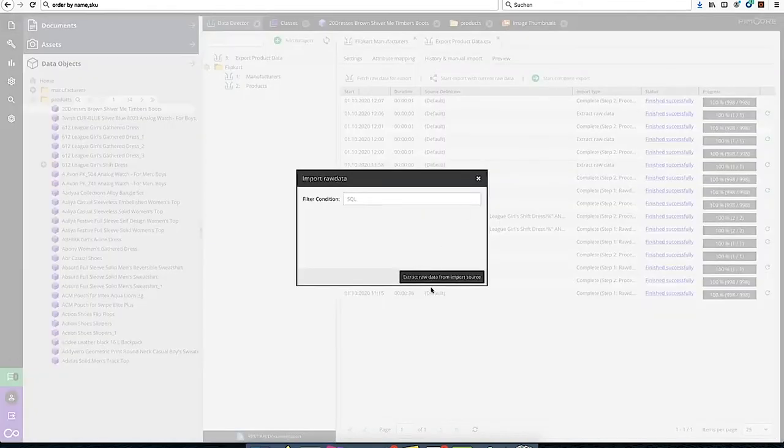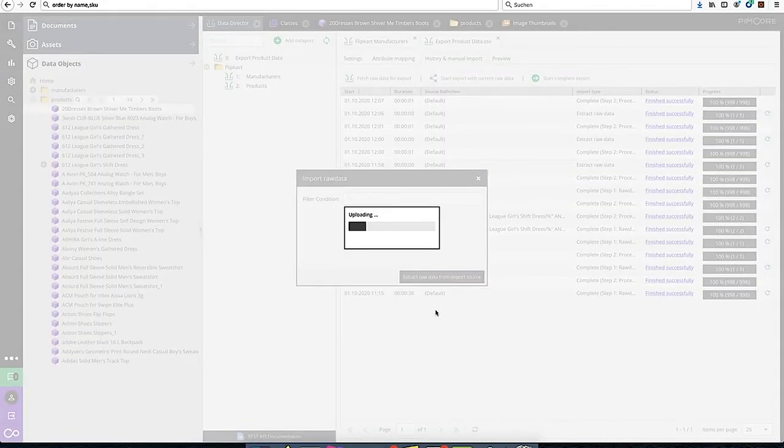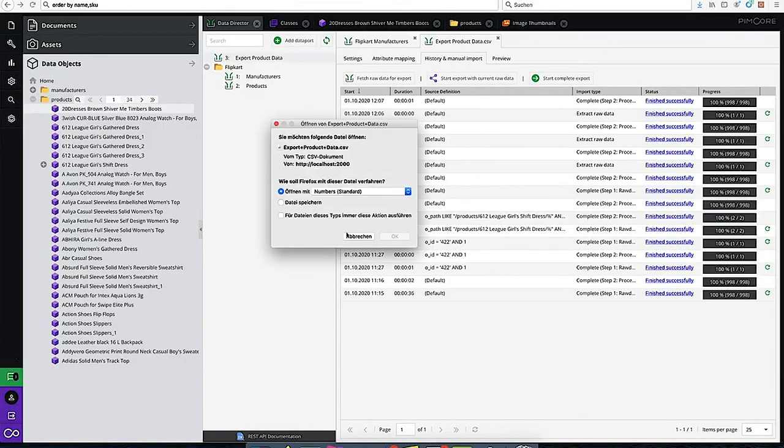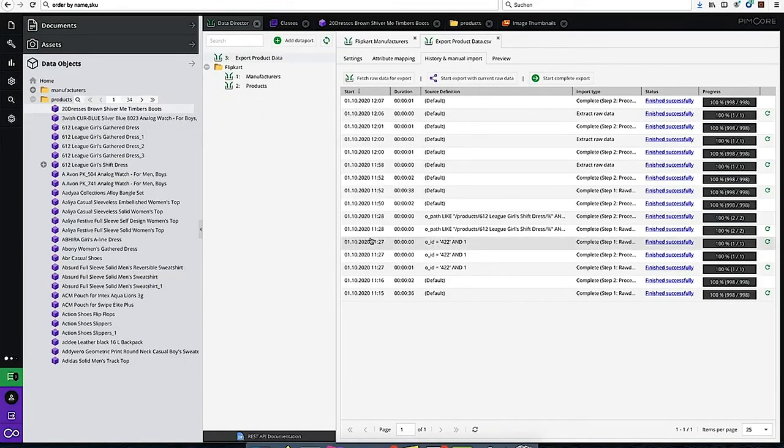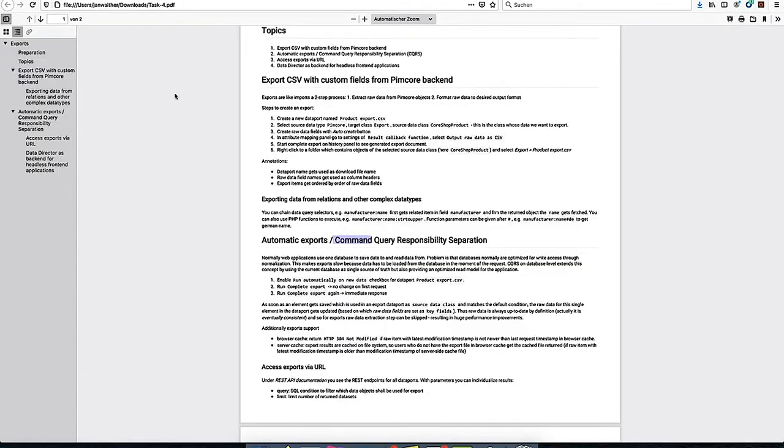And when we now run it again, this is really fast because it just delivers the file from the system and no actual work gets done fetching data or doing some transformations or whatever. Yes, and we also use the browser cache for further optimization, but we come to that when I speak about the next topic.